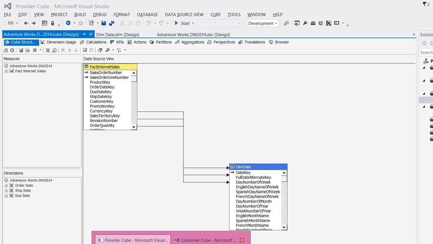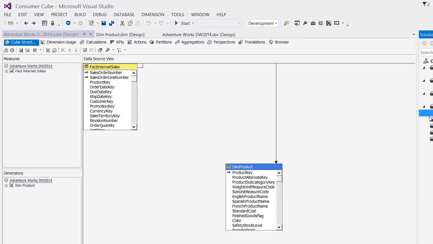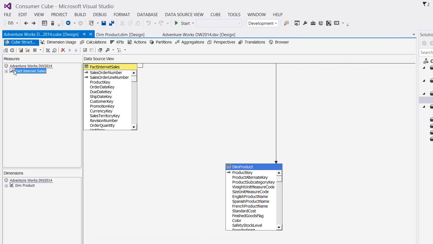And the second cube name is consumer cube, because it is going to consume the dimension that is defined on the provider. These are the naming conventions I have given. I know it's pretty poor naming, but this is just for example's sake. So in this consumer cube, I created a dimension dim product, and the fact table is again the fact internet sales, and the cube is ready.